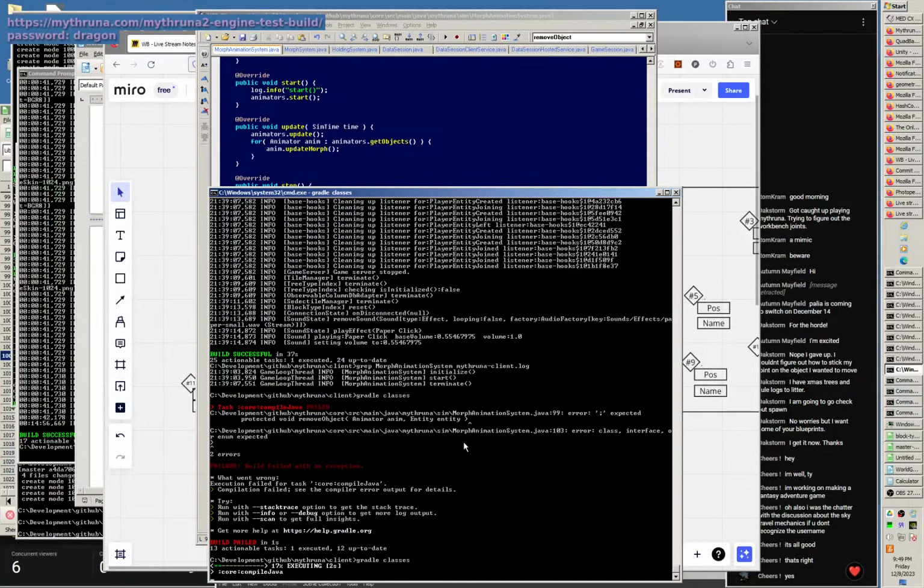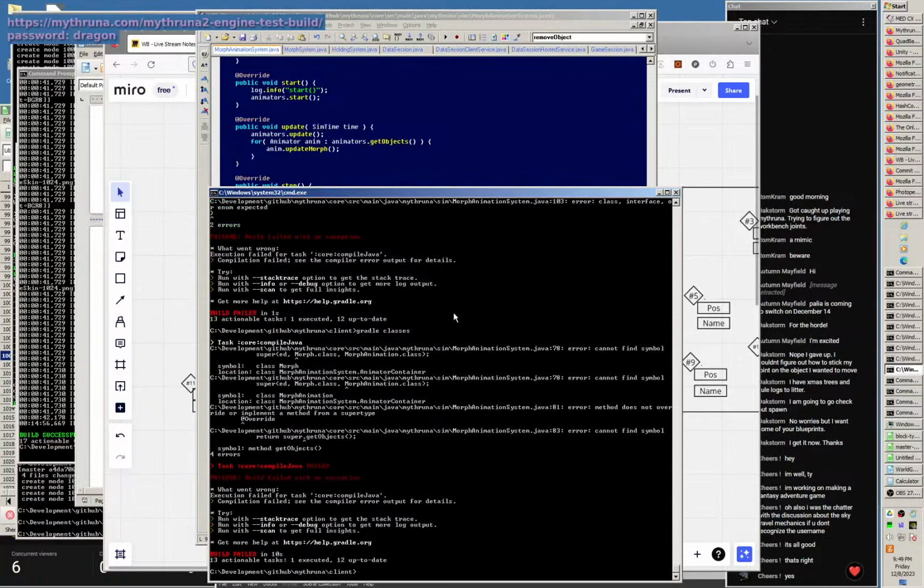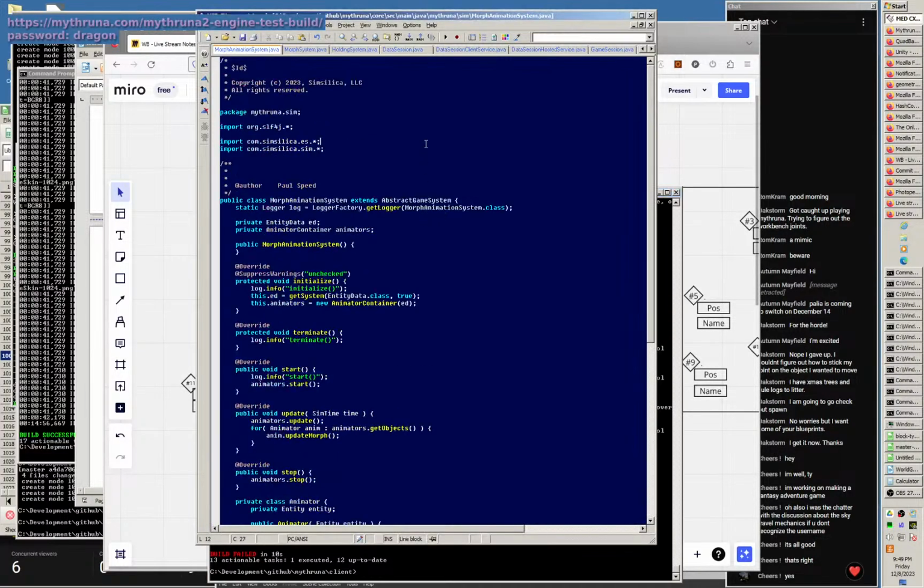Gosh, we got like 10 minutes left to make this work. Think I can do it? I think I can do it inefficiently. Because there's the other thing is, like, we don't want to... Okay, so we don't have the Mythruna.